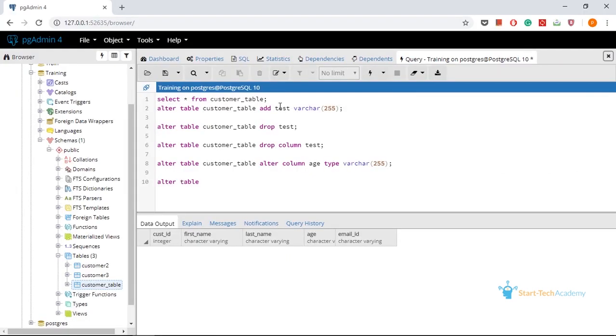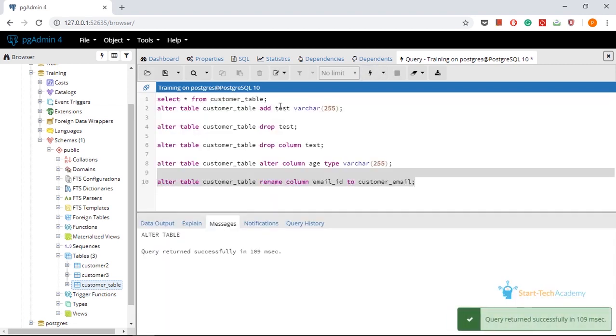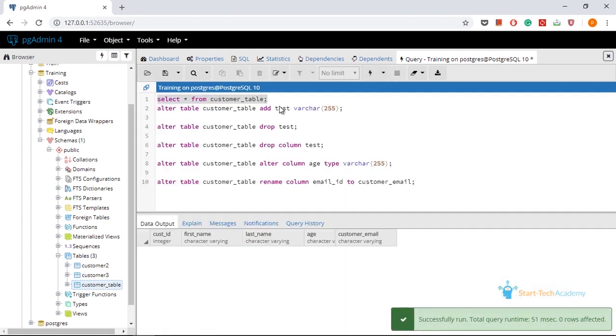Alter table, table name, then rename column, old column name, then to, new column name. Run this command. It was successful. Let us run the select star command. You can see the column name which was earlier email ID is now customer email.